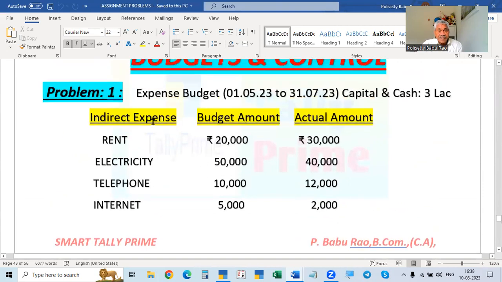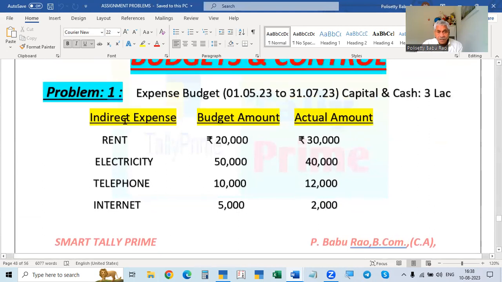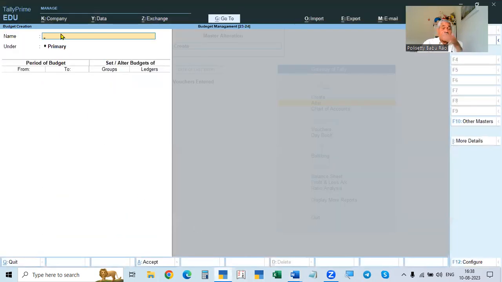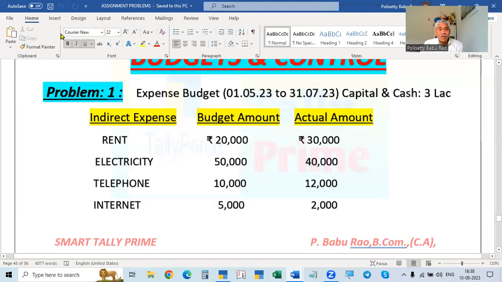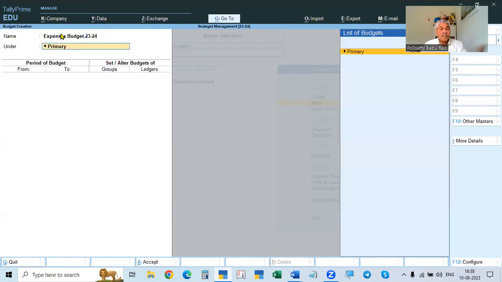Here indirect expenses and then individual items, that is ledgers. Items, that is group and ledgers. So now here we'll give the name to the budget. See here, all these are expenses only, so it is called expenses ledger. We can call that Expenses Budget. We can give it as 23-24 also, and keep it as primary.